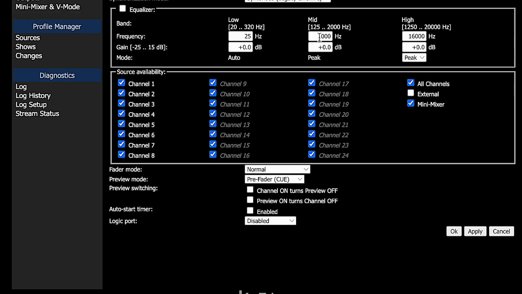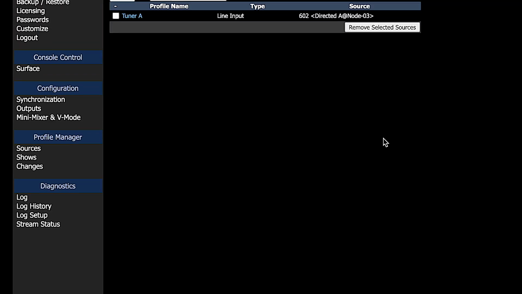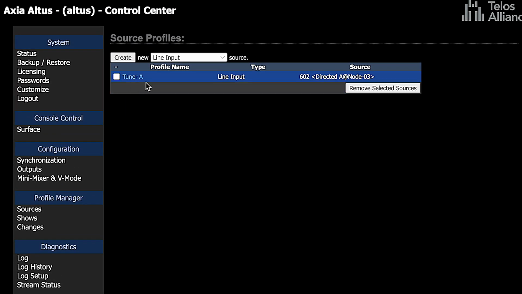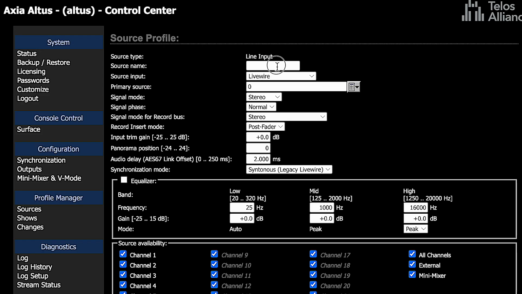So we're done selecting all of these things. If you need an explanation of any of these, they're all available in the manual. Let's click OK, and we have just created Tuner A as a line input. Let's do another line input, and this time we're going to do Tuner B, but I'm going to make it a little bit different.